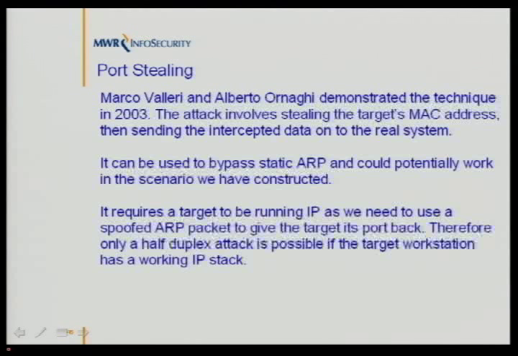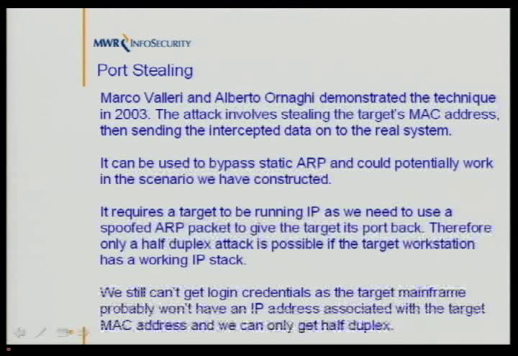In this scenario, therefore, there's only going to be a half-duplex attack possible, i.e. from the traffic passing from the mainframe back to our target workstation, because we're going to assume that that is running an IP stack. The likelihood is that the mainframe will not have an IP address that's associated with its MAC address, and therefore we can't use port stealing to get the traffic passing from the user to the mainframe, and after all, it's in this direction which the user credentials will be passing.